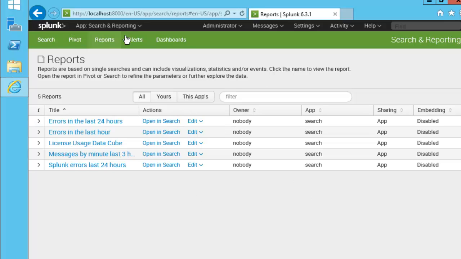Anyway, this concludes the tutorial, a short tutorial on Splunk and what it can do. And feel free to log on to splunk.com, download it yourself, and then try it out.